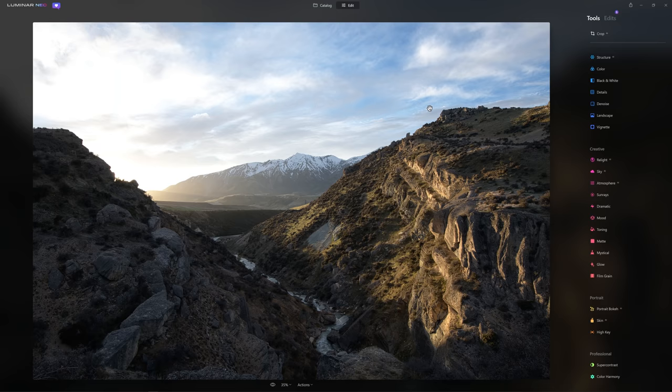But for now, let's see what we can do with this photo with just one tool. Let's get into it. Just one. I don't know what all that was about. But anyway, in front of me here, we have a sunrise photo taken at Cave Stream in New Zealand.